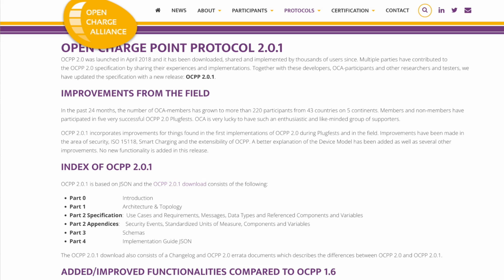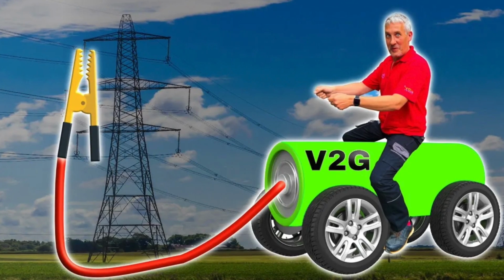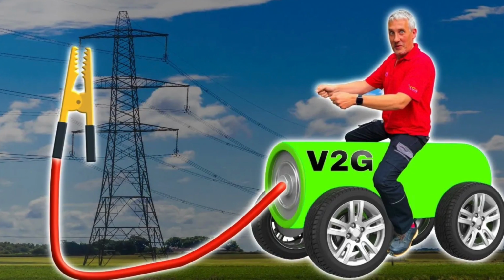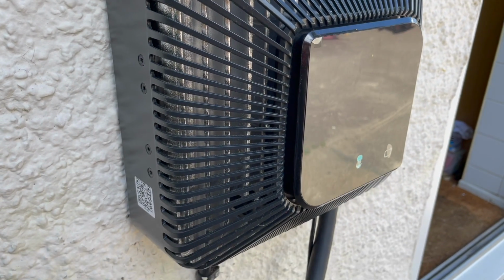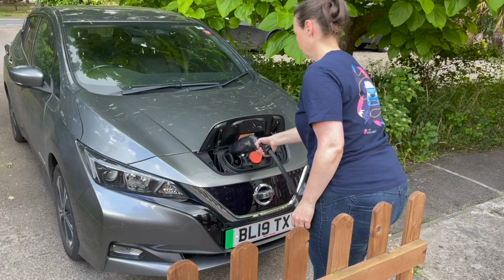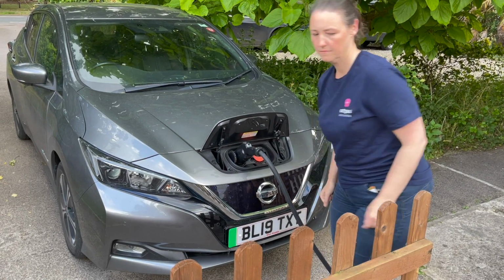Looking to the future, version 2.0.1 has also introduced support for bi-directional power, also known as vehicle to grid or V2G. This feature allows you to use your car's battery to support the wider power grid and actually sell power back. If you're interested in learning more, I've included a link to a video that explores this. Now, remember, to use V2G, you do need a special type of charger and a compatible electric vehicle, but it is the future and is the direction of travel that we're going.